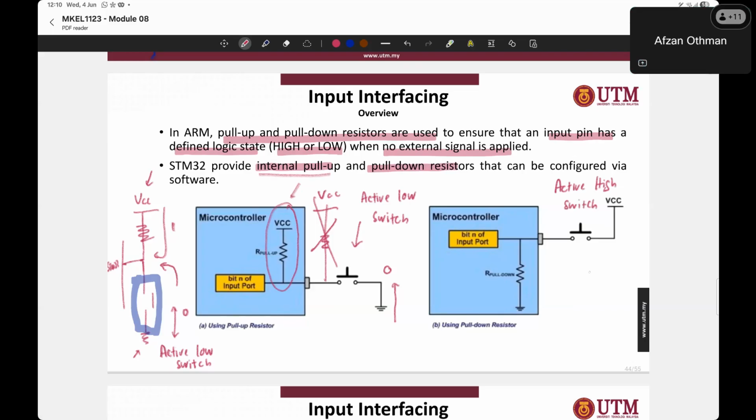Okay, by right, a correct way to make an active high switch, you need to have something like this. VCC, connect to this ground. So this is the STM32. So this is a correct circuit for the active high switch.